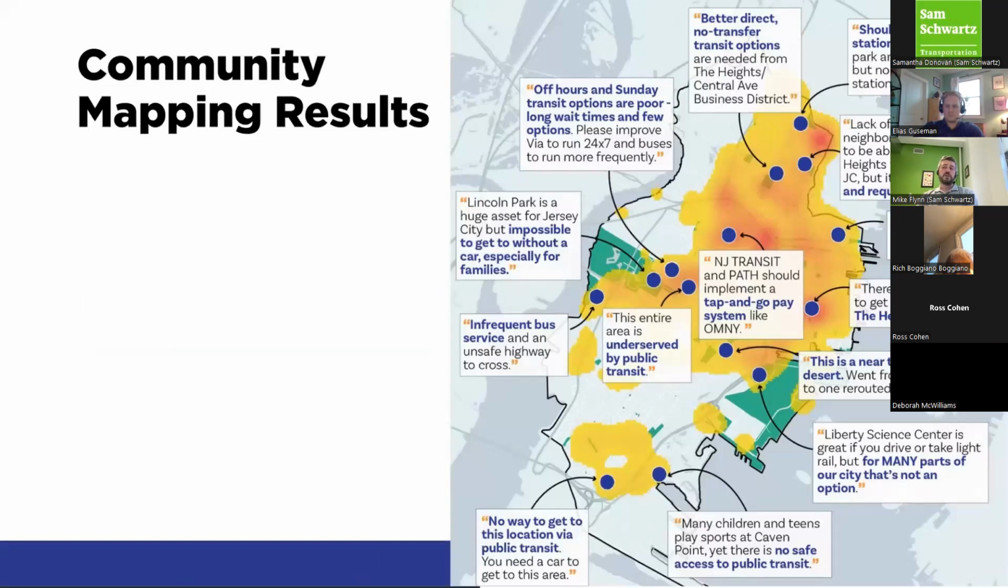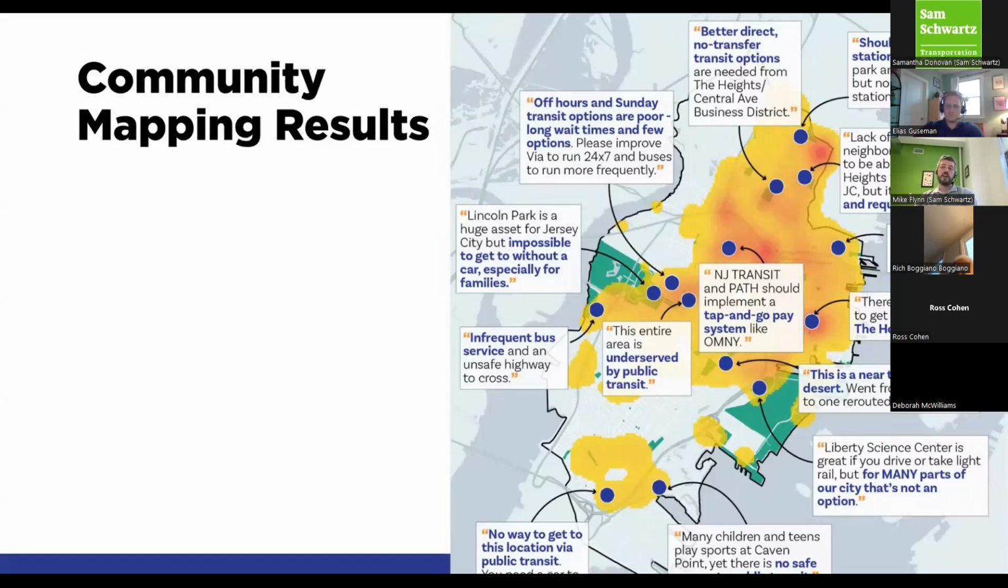The map was a component of the public survey where people could add location-specific concerns and ideas. You can see that we received comments from across the city, and even from areas outside of Jersey City, with the greatest share of comments being received downtown and in Journal Square, followed by Bergen-Lafayette, the Heights, and the West Side.